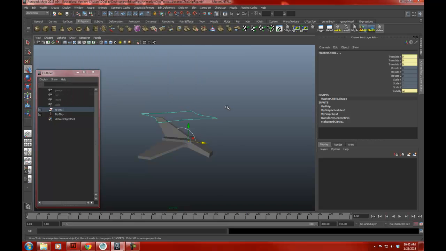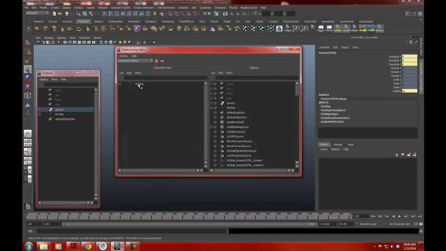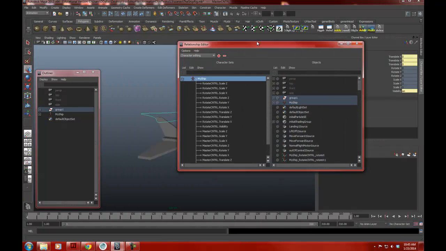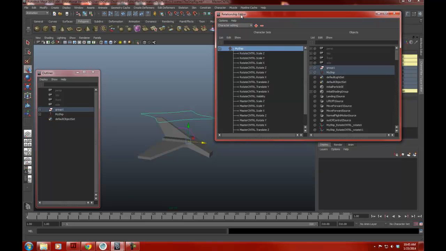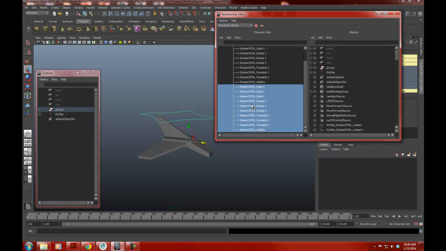Now, I've done that ahead of time, and if I go down here in this bottom corner of my screen, you can see that there is something called my ship. That is my character set for my spaceship. If I go in to look at it, I can scroll this down and see that in the Relationship Editor under my spaceship, it has the rotation controls and the master controls available for me to animate.